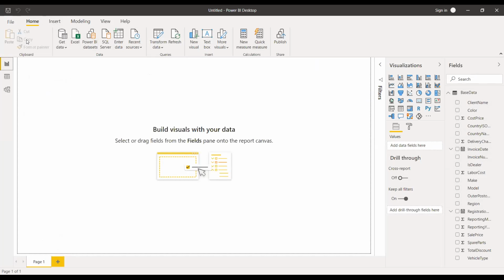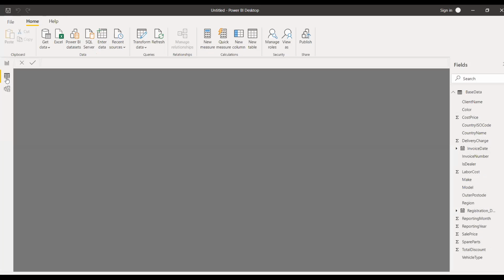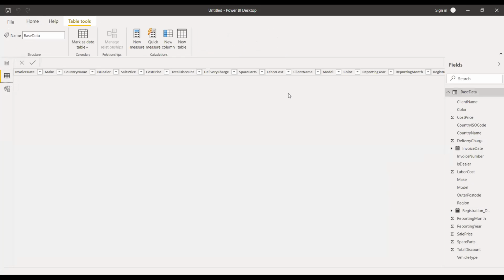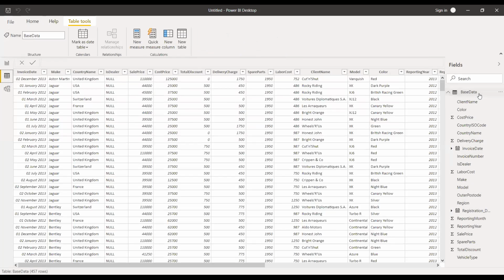And this is your menu. These are the three views. Report is a blank report. This is your blank report. You have to build a report here. And this is your data view. If I click on the data view, then the data of the selected table will be here. The selected table is the base data. All these are the fields or the columns.